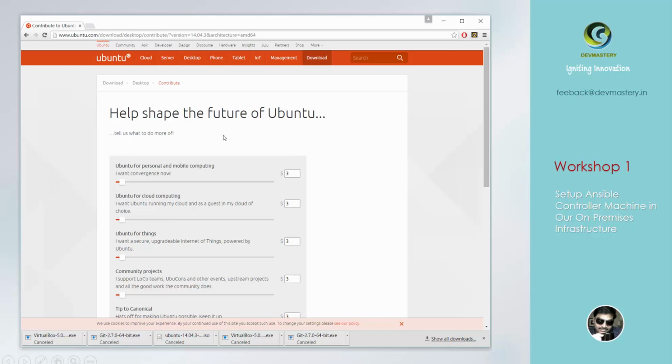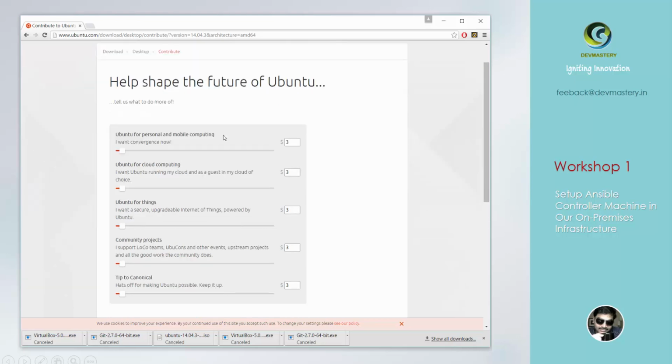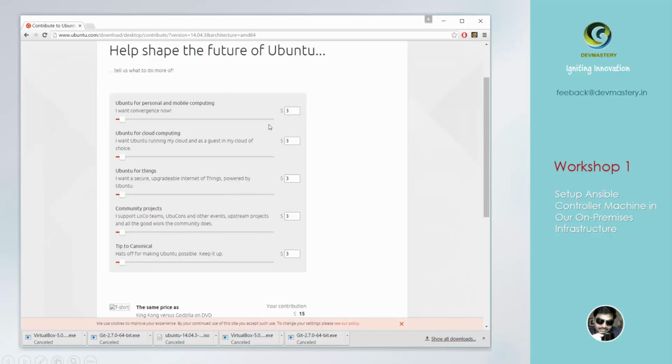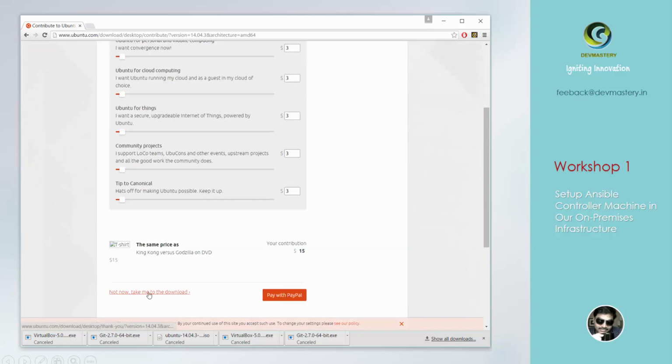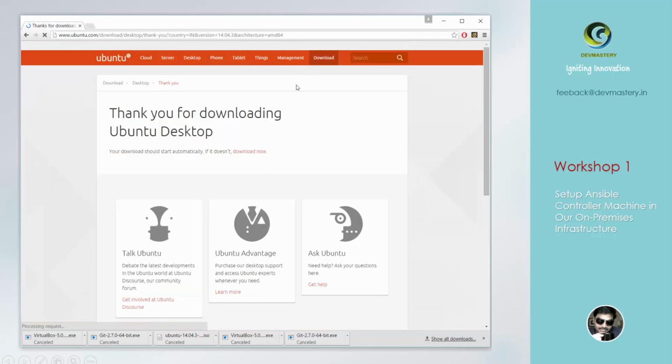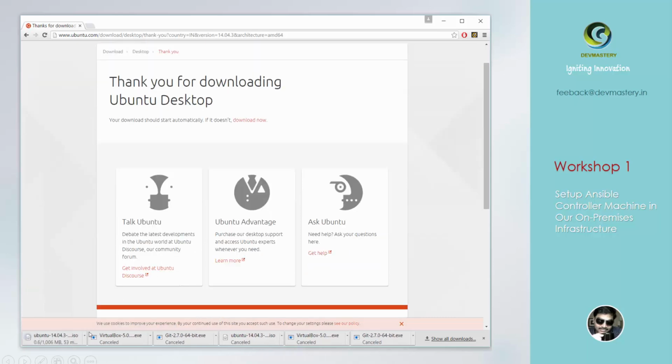Here, if you want to contribute something to Canonical, the Ubuntu company, you can go ahead and do it. Otherwise, you just click Not now, take me to the download. Your Ubuntu ISO will then automatically be downloaded to your system. It will take 1 GB of space. Since I already have it in my system, I'm just cancelling it.